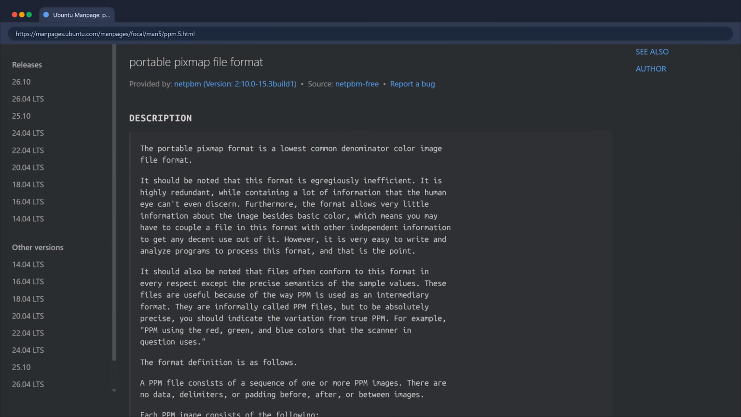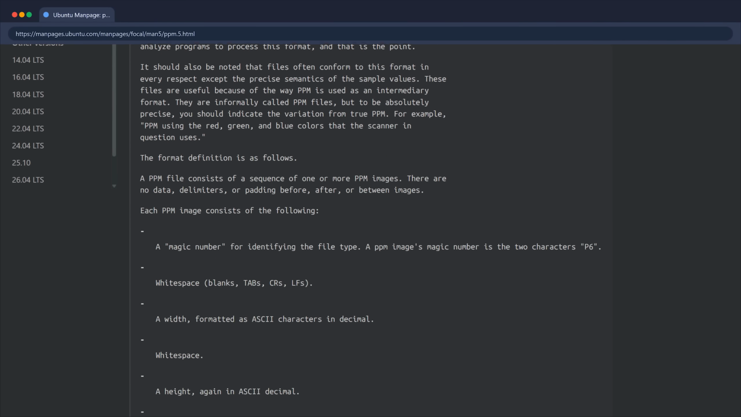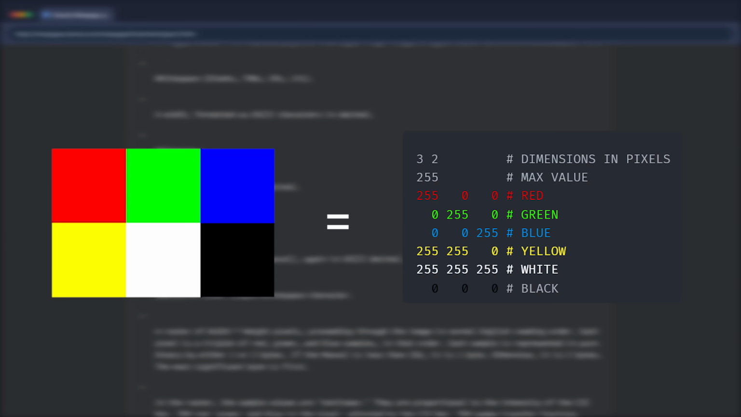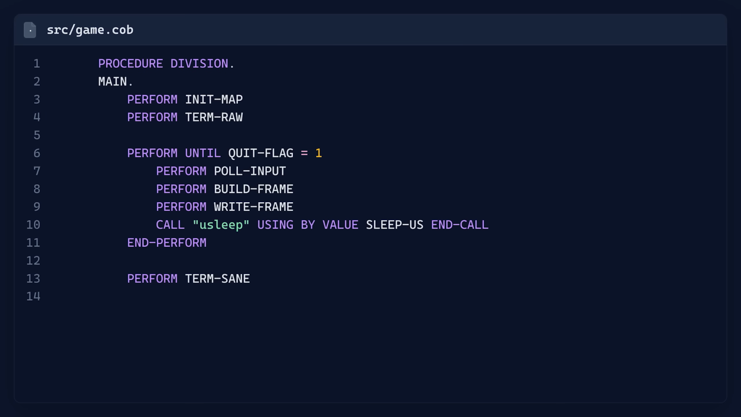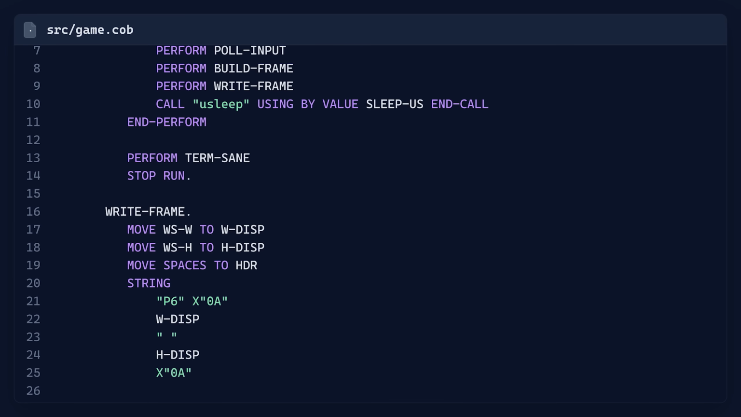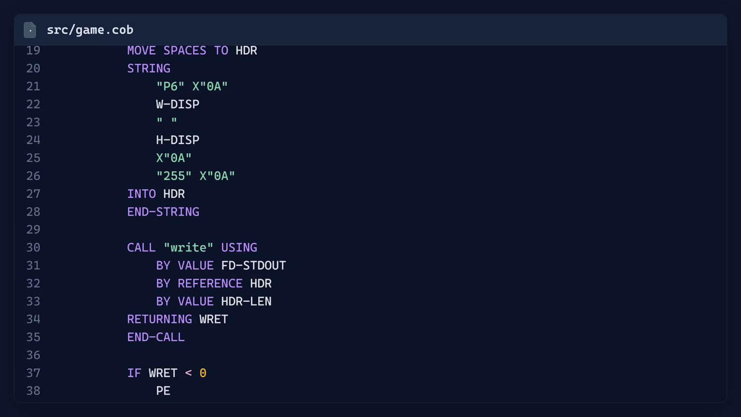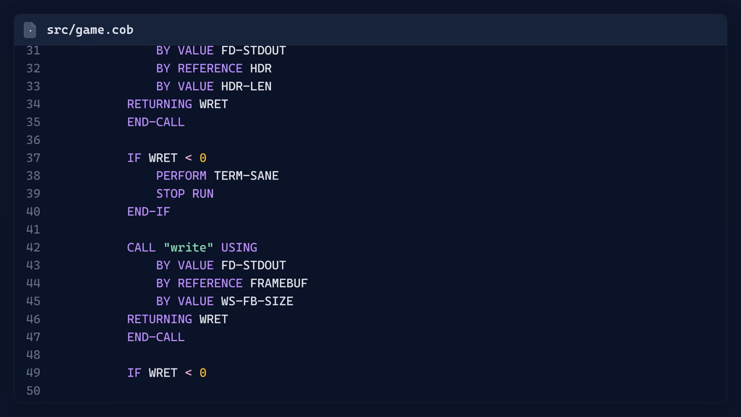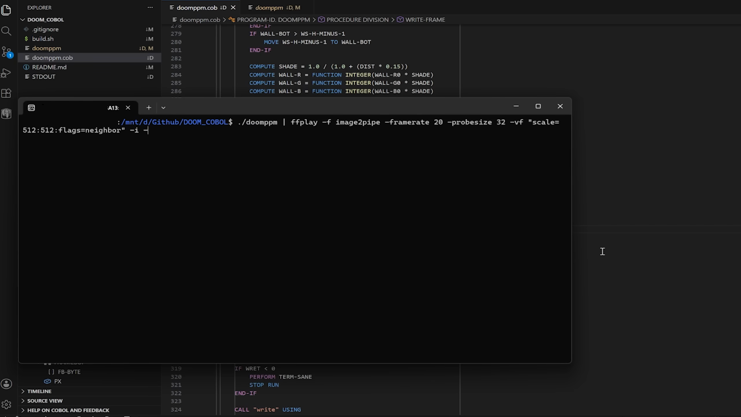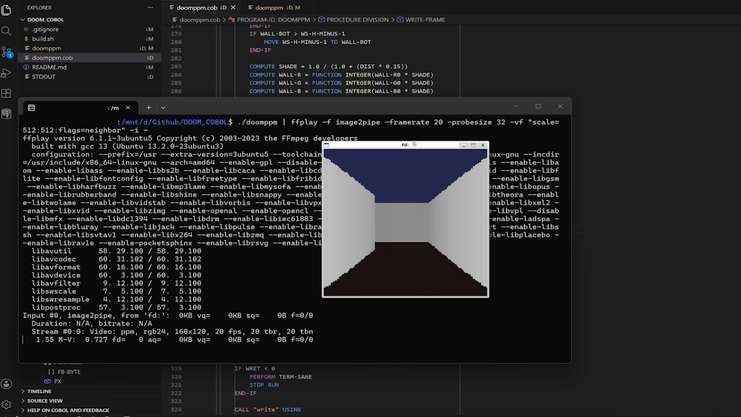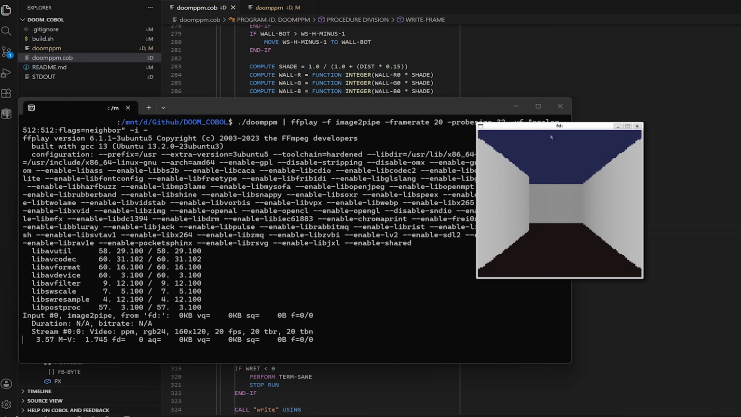Each frame is just a PPM image, which is a ridiculously simple format. A PPM file looks like this. The code for writing pixels looks something like this. What's happening here is pretty straightforward. You first compute where the pixel lives inside the frame buffer, and then you write its RGB components. And once the program started piping frames to FFplay, I finally had a moving image.